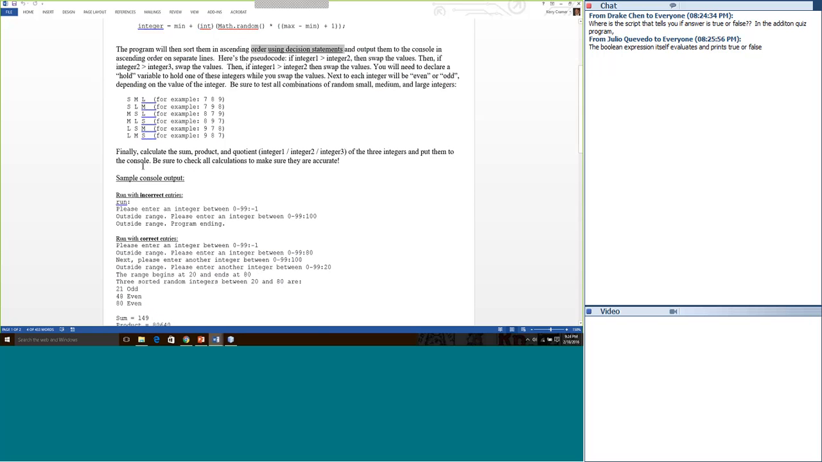Finally, calculate the sum, the product, and the quotient, integer 1 divided by integer 2 divided by integer 3, of the 3 integers and put them to the console. Be sure to check all calculations and make sure that they are accurate. Here's a sample console output.